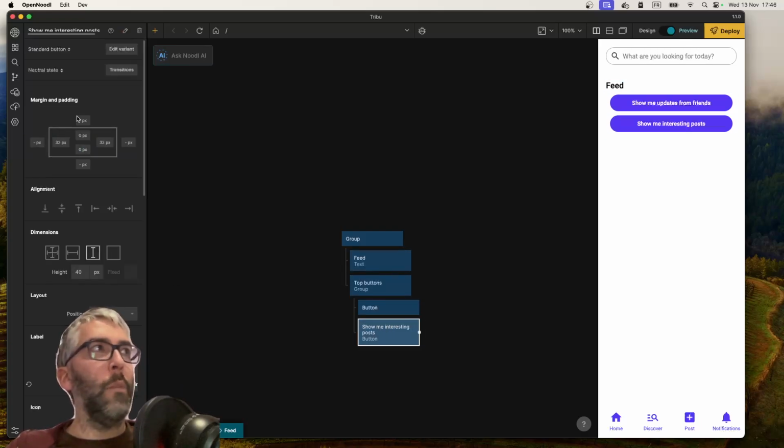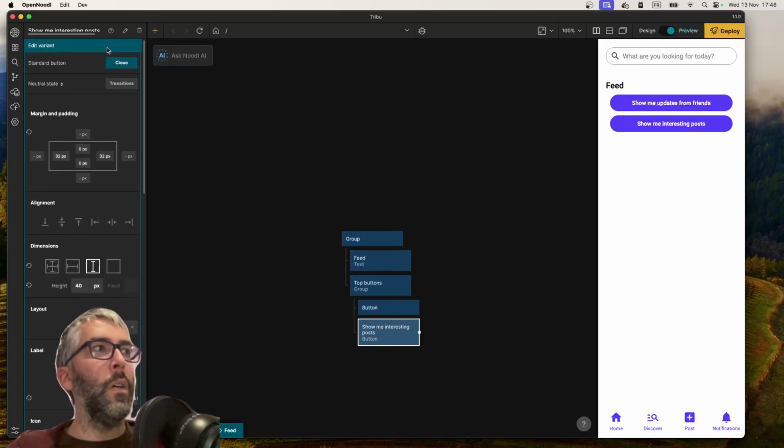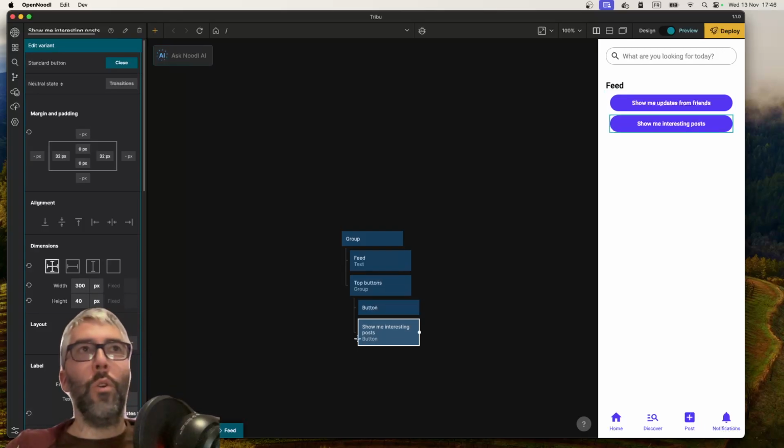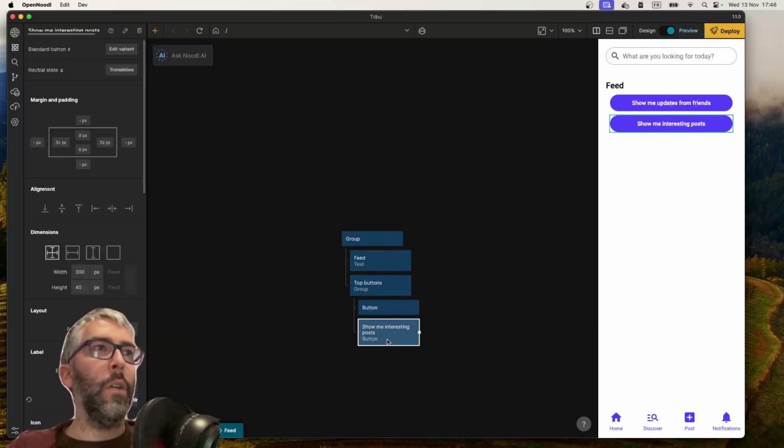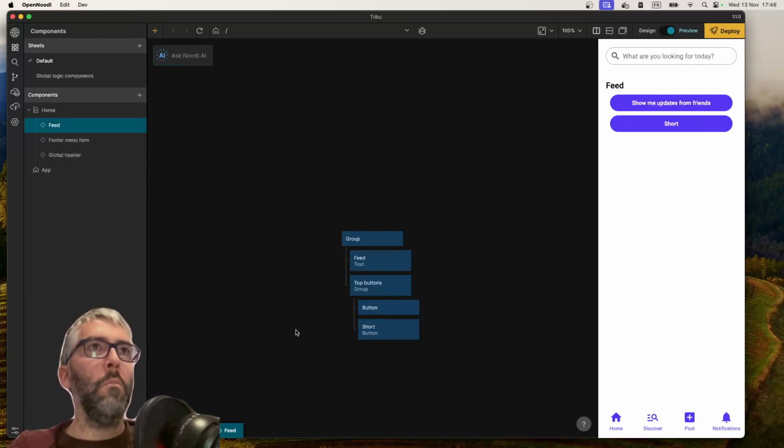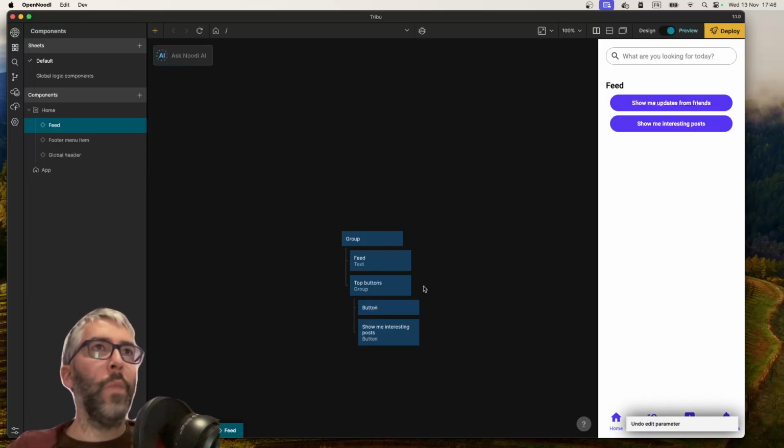I mean, we could also just give them a fixed width of 300 pixels if we wanted to, just so that all the buttons are that size, and whether they're shorter or longer, they're all going to be the same size. Might look a bit weird if it's something short. Yeah, no, it's fine actually. Cool. Okay, so that's that.